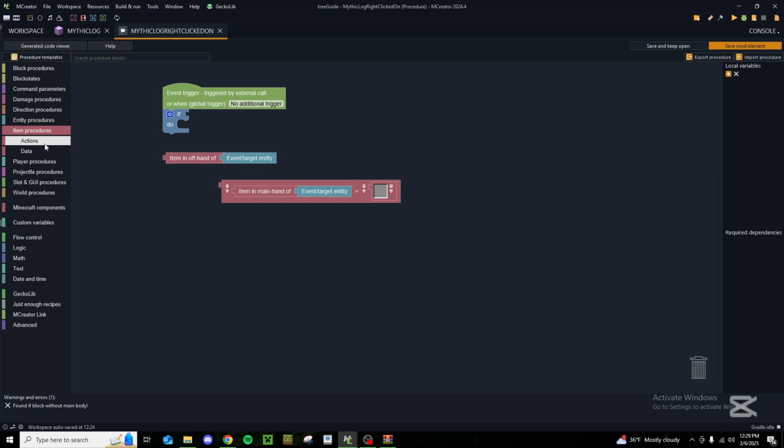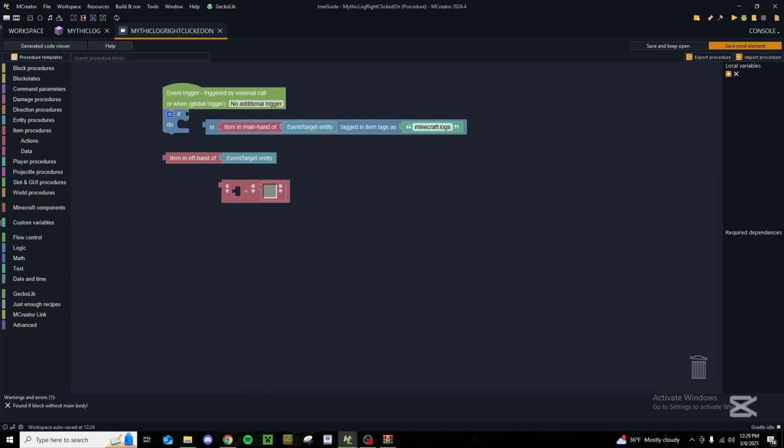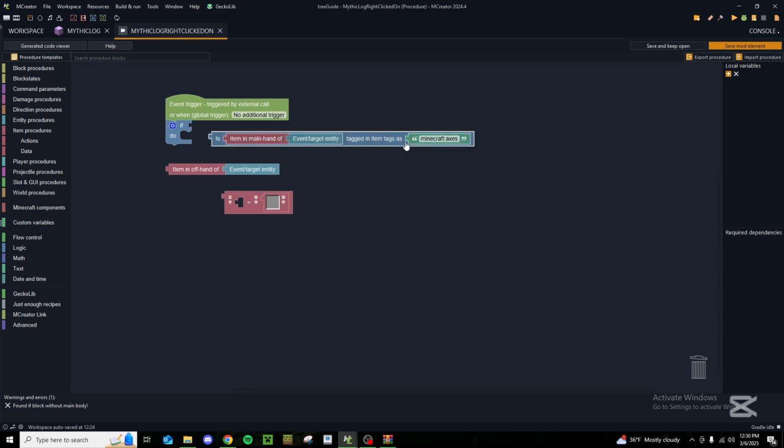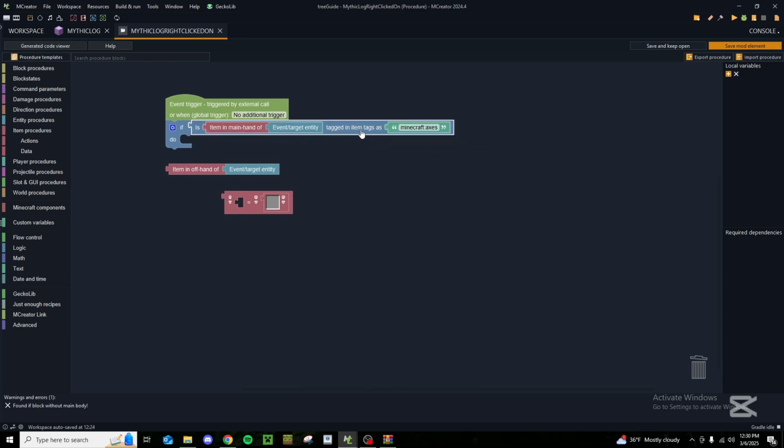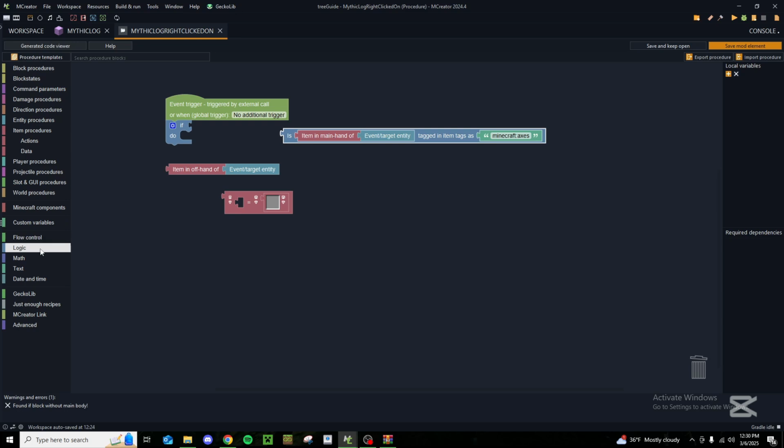So if we come into item procedures here and open up data, one of the first options is provided item stack, which in this case is going to be the item in the player's main hand, tagged as Minecraft axe. Excuse me, it's axes, plural. So all tools are going to be that way. Pickaxes, swords, axes. So tagged as Minecraft axes. That's perfect. So if the player is holding an axe, any type of axe, in their main hand, we need an OR value here. So we're going to go into logic, check the equals, change that to OR. And personally, I like to have external inputs on my OR values.